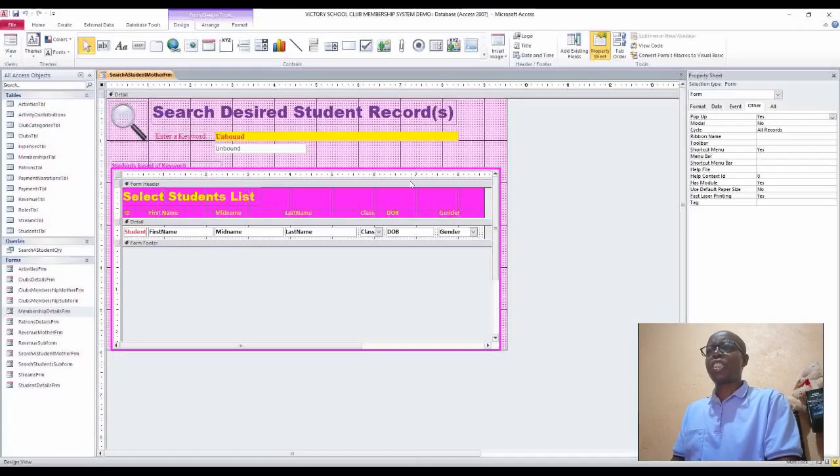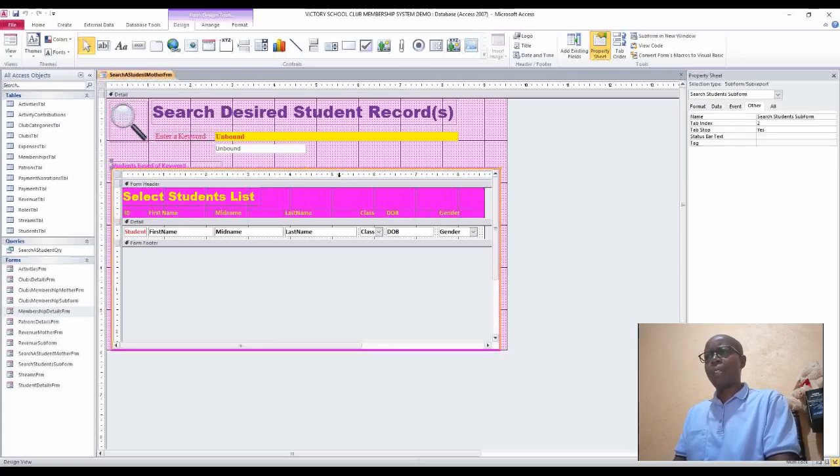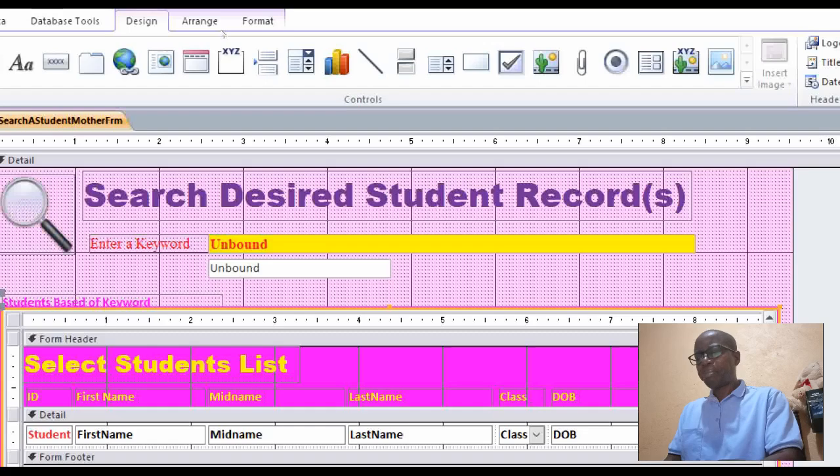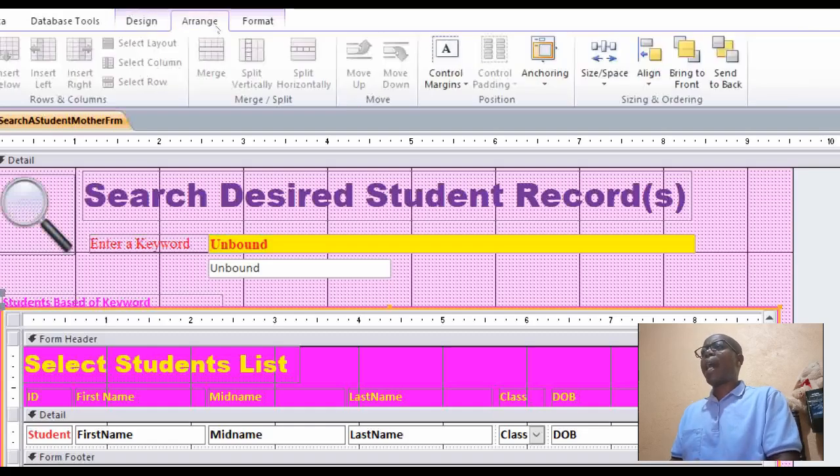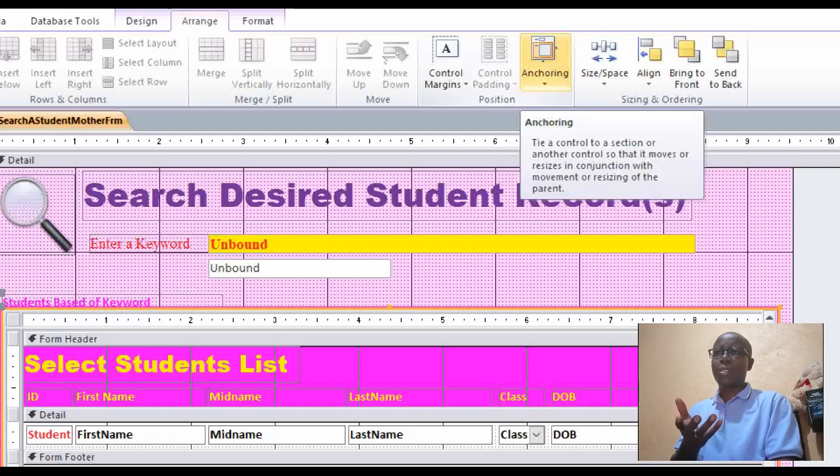That's an issue that is handled by what we call anchoring. And how do we anchor items? You can anchor almost any control that you have on a form. So I have selected the subform area, and on the menu arrange, we normally have anchoring. I don't know whether you have ever thought of using it or what it is used for.